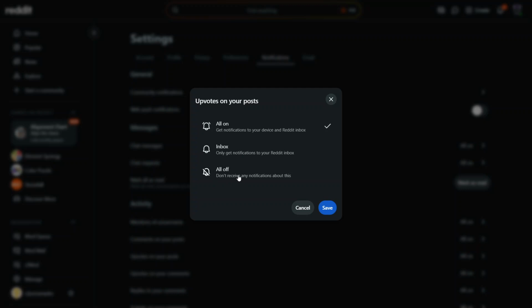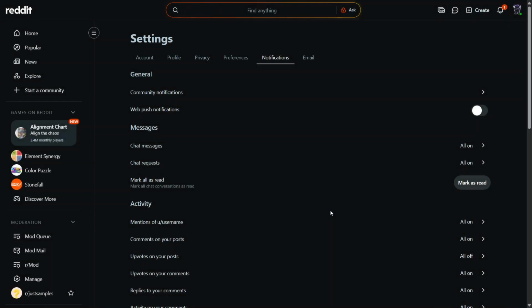If your goal is complete silence for that item, choose All Off, then click Save to confirm. If you skip save, your change may not stick. Repeat that same process for any other notifications you'd like to disable. Move through the categories one by one, selecting All Off and saving as you go.